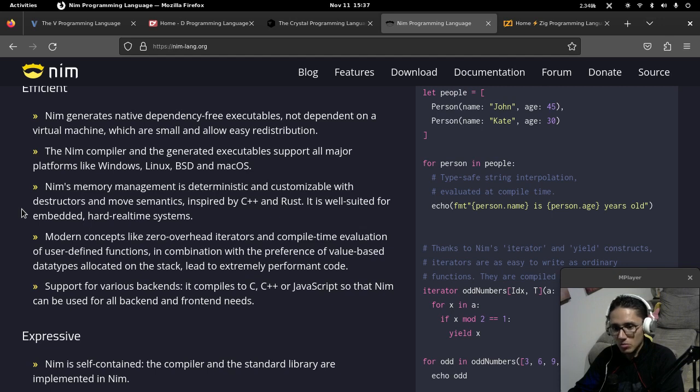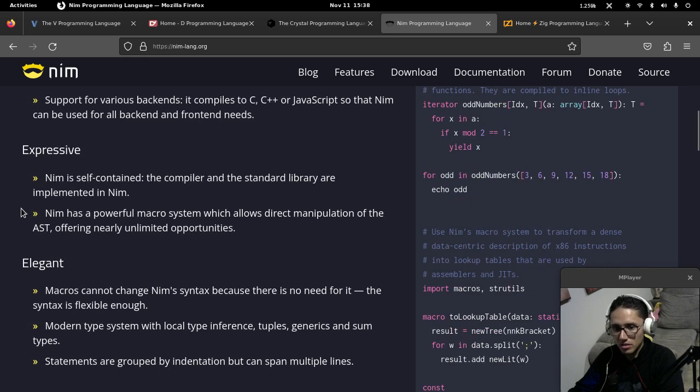macOS. Nim's memory management is deterministic and customizable with destructors and move semantics inspired by C++ and Rust. It is well suited for embedded hard real-time systems. Modern concepts like zero overhead iterators and compile time evaluation of user-defined functions, in combination with the preference of value-based data types allocated on the stack, lead to extremely performant code. Support for various backends. It compiles to C or C++ or JavaScript so that Nim can be used for all backend and front-end needs. Expressive is self-contained.